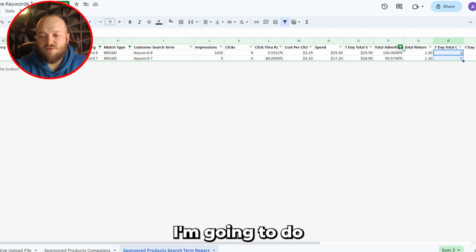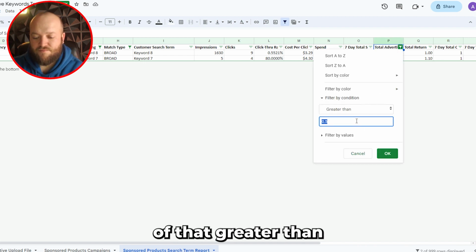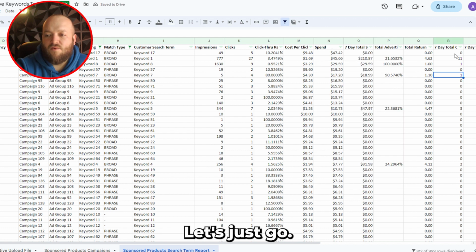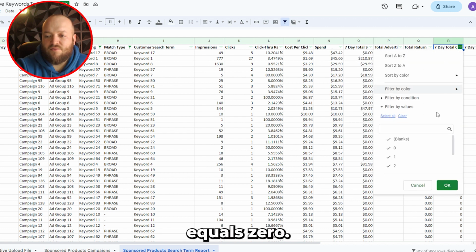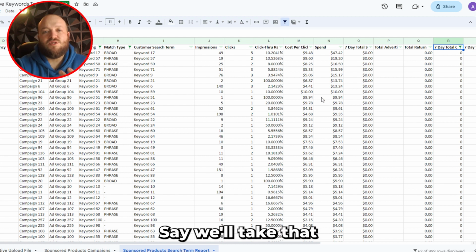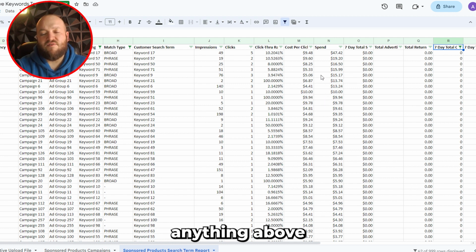And the next thing I'm going to do is get rid of that greater than. Hit OK. Run another filter. Let's just go orders equals 0. So I'll clear this at 0. Now I'm only seeing things that I spent money on but didn't make any sales. Let's just give an example. Say we'll take that same 50% ACoS. Anything above a 50% ACoS, I want to add as a negative.